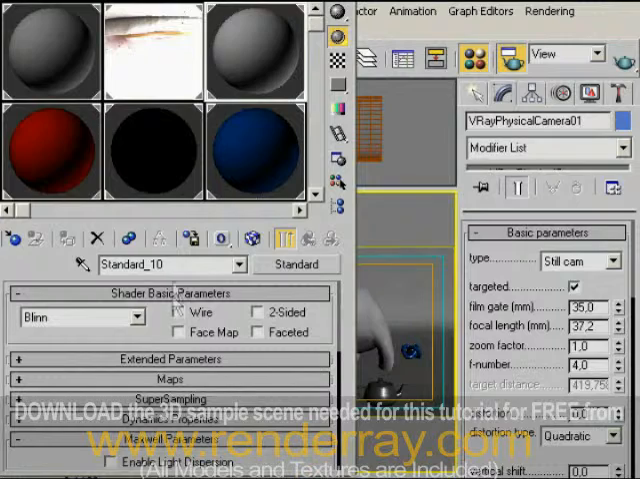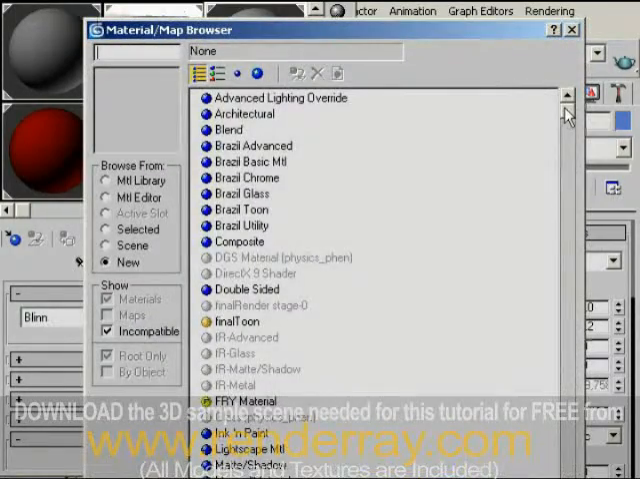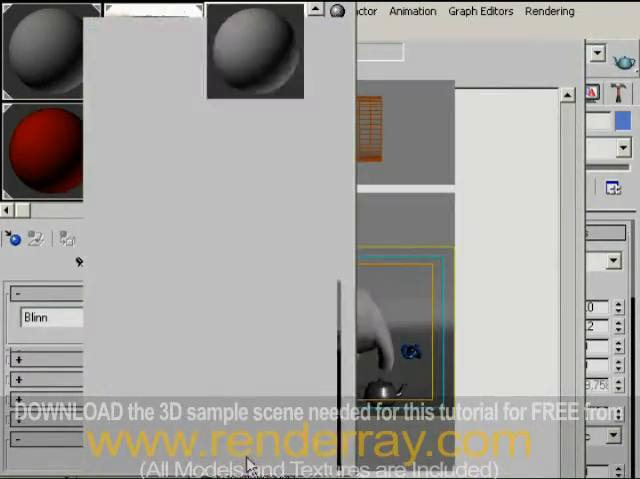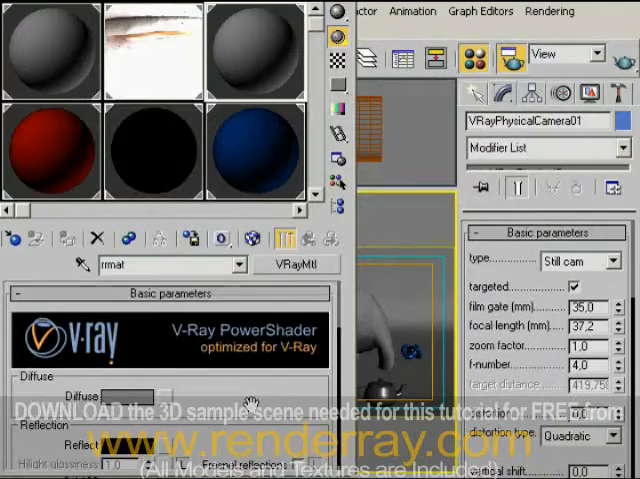Go to the third slot and name it RenderRay Material, and click this box and double click V-Ray Material. Now it's assigned. Okay, I will introduce you to the basic parameters.